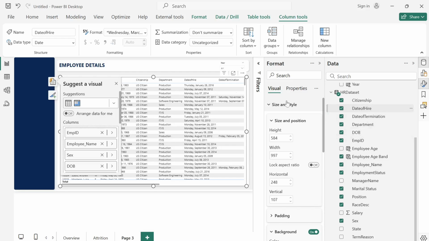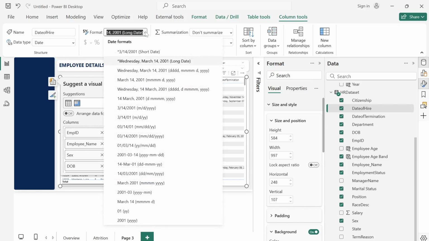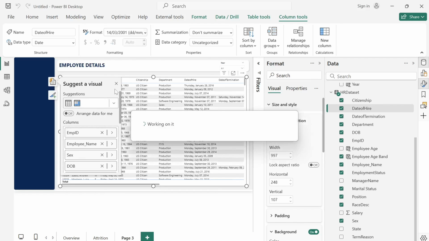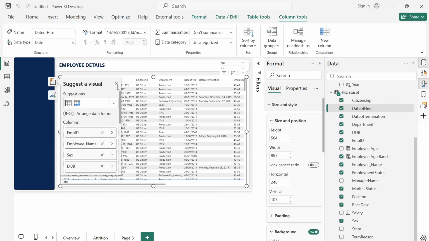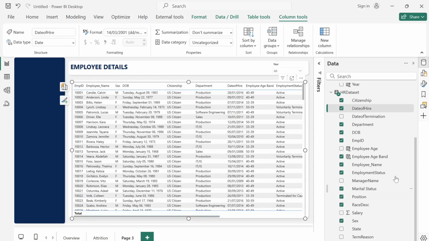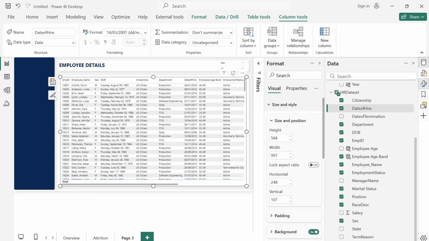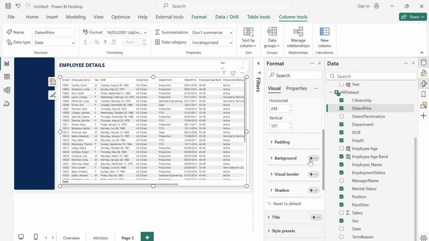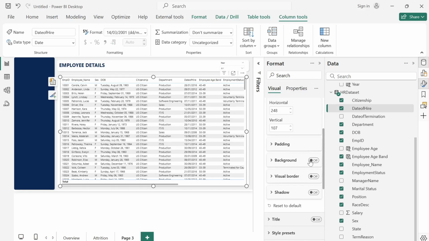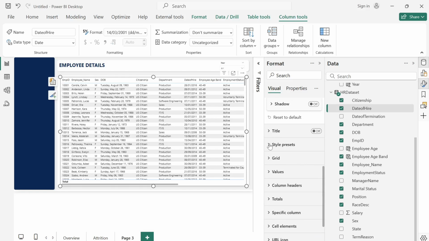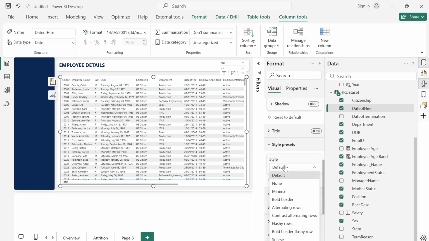And date of hire, I will change that format. Day, month, and year. Remove date of termination. I don't need that. Then format it. Turn off the background. Style preset. I want it to be minimal.